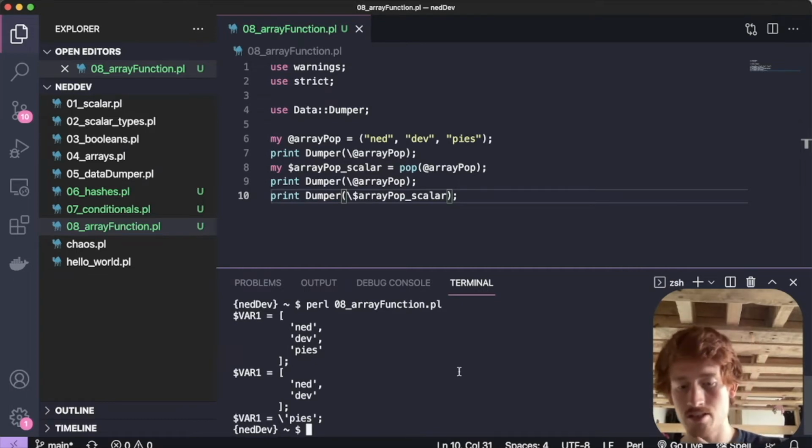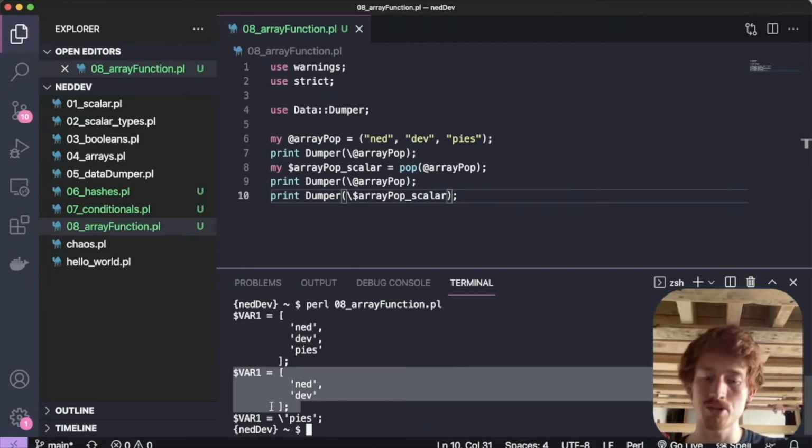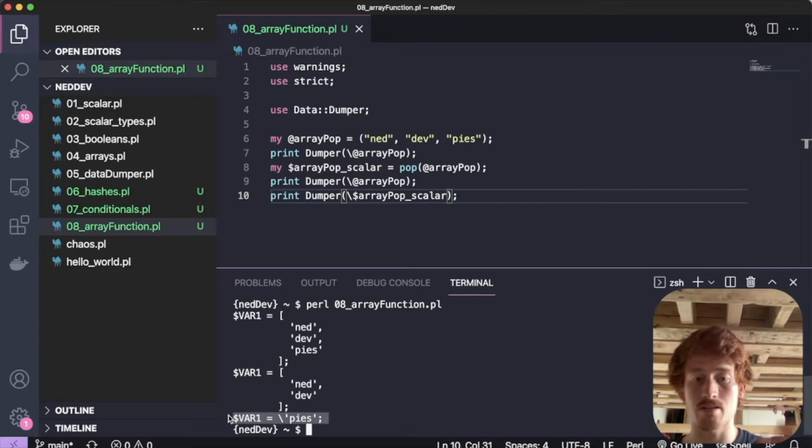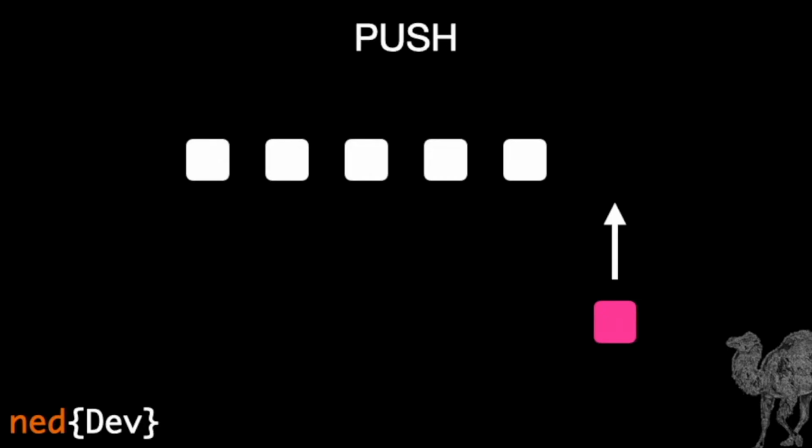that array scalar and run the file again. And there we can see, in our first print it dumped out all three, then we used pop, it removed that last element, and in doing so it returned to our scalar that last element. Let's start talking about push.